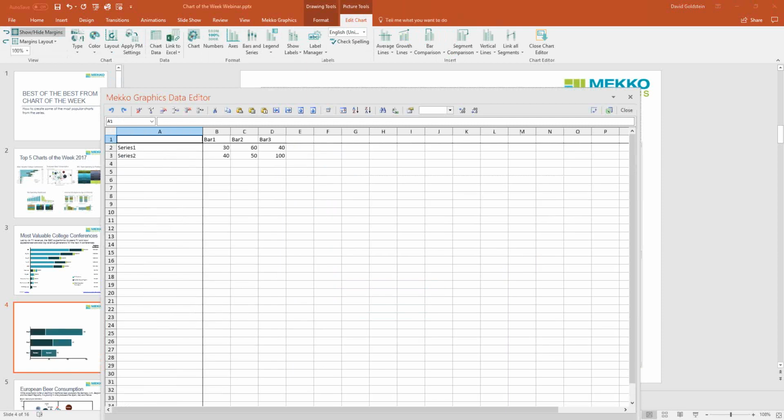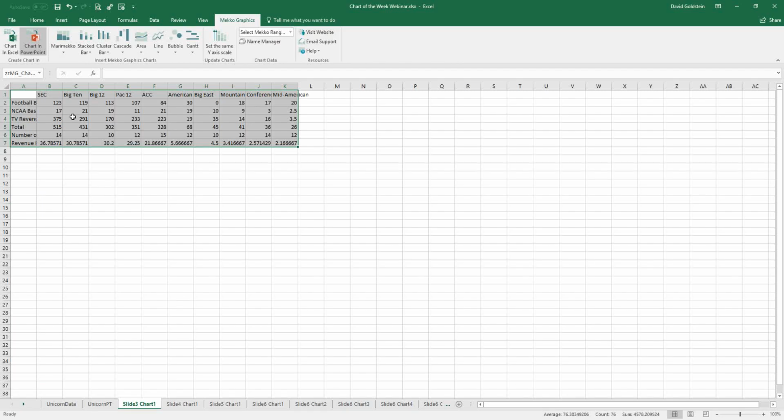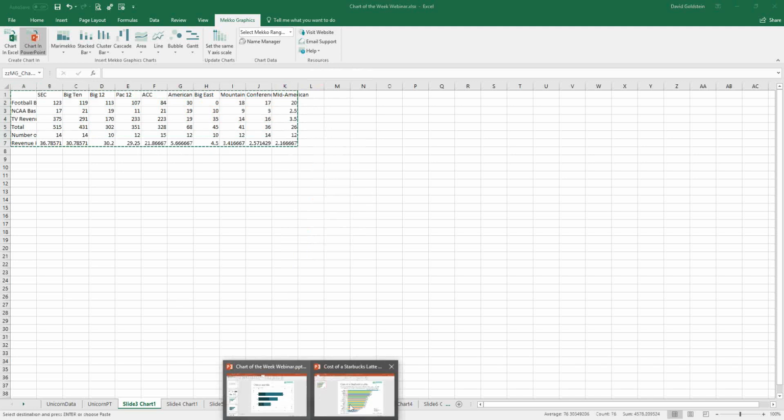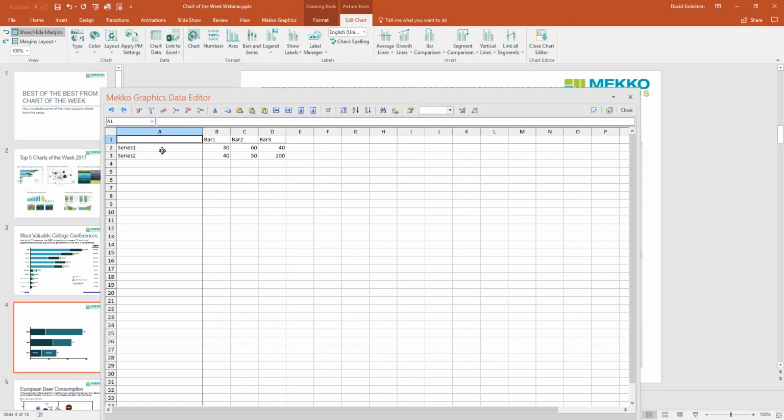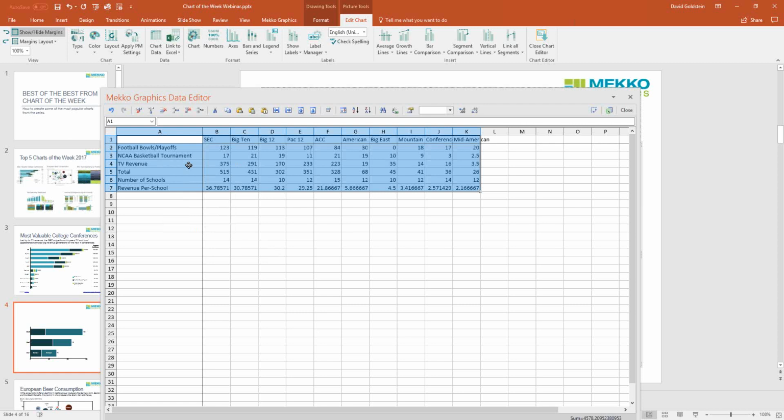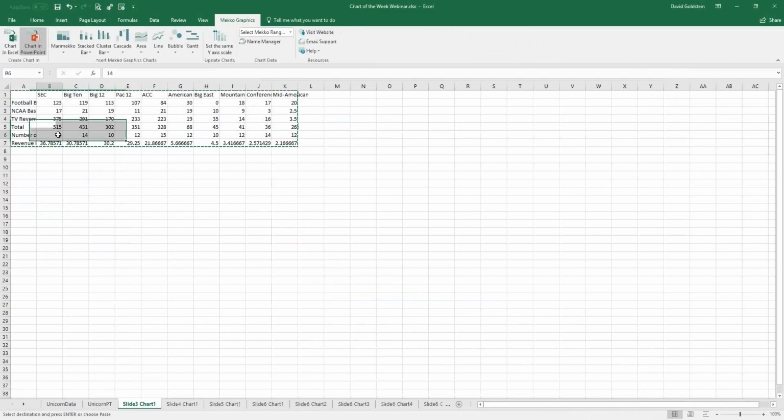I will launch my Mekko Graphics data editor. I've got the data for my chart right here in Excel. So I'm going to copy the Excel data and paste it into Mekko Graphics. And you'll notice that I've got the revenue for each conference broken out into 3 categories. I added a formula for the total revenue. I input the number of schools, and I did a calculation to come up with revenue per school. I did that all in my Excel here.